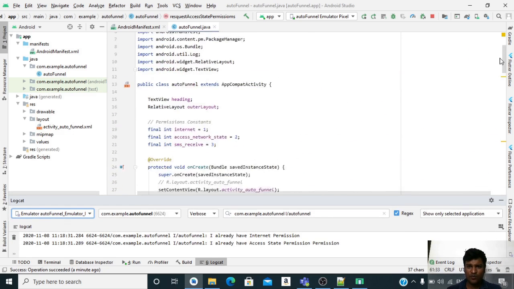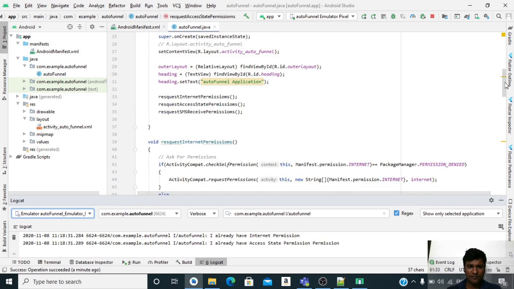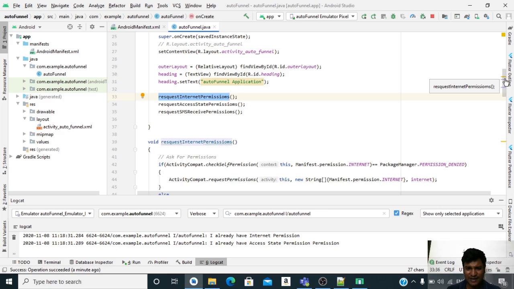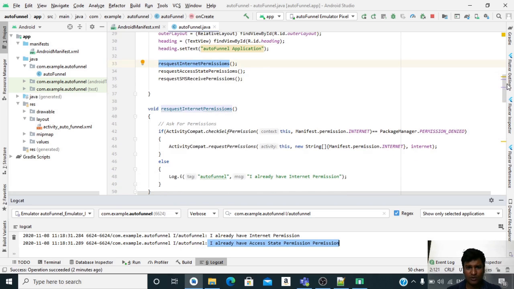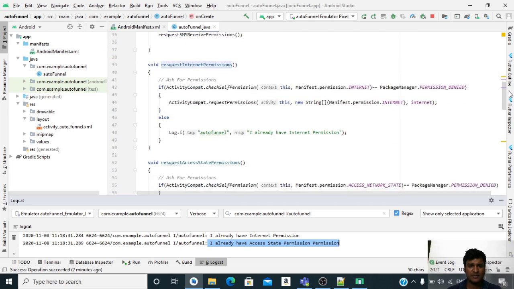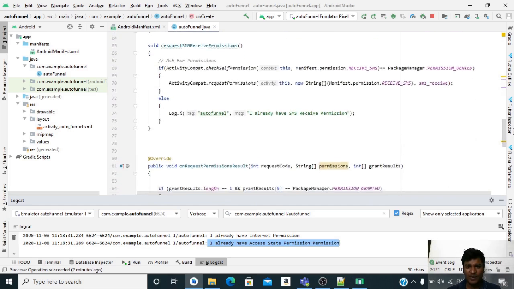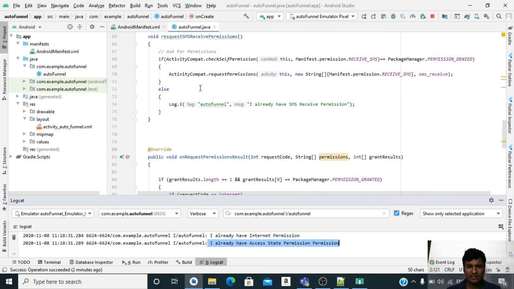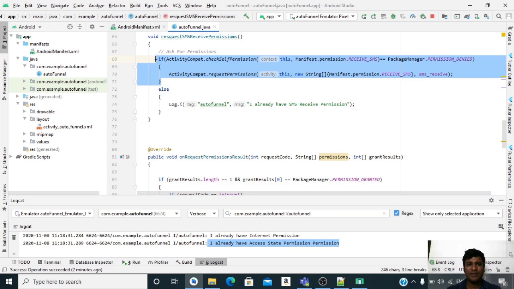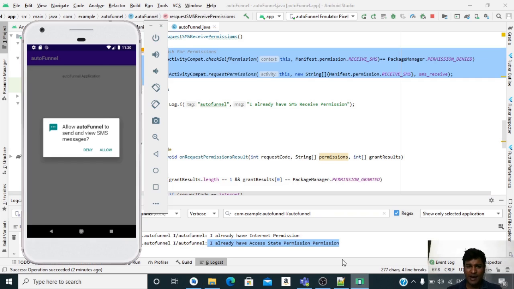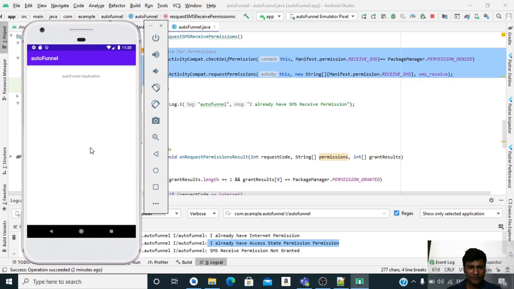What happened is it went to the first request and said, oh, it already has the internet permission, and then it said, oh, I already have the access state permission also. But when it goes to the third request, SMS, it says, oh, I do not have it. It does not print any log for the first ones because we are not printing any log over here. But let me go ahead and say deny.